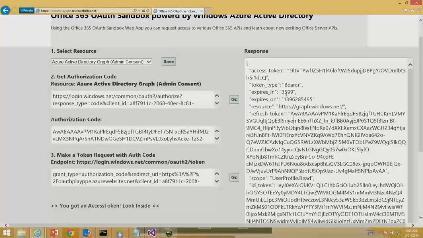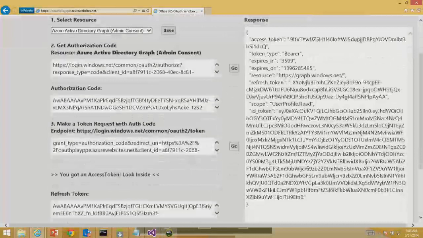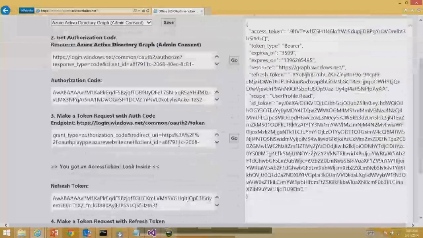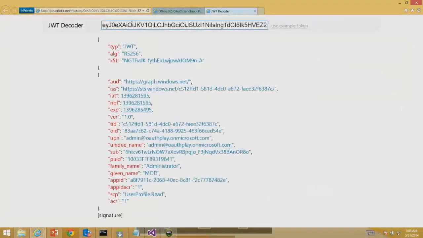So this token is valid for 1 hour. There's a refresh token, right? It was for the scope profile read, and there's also another token. Now, if you want to look inside the access token, there's a nice little tool that basically says, hey, that's an access token for the graph. Audience is for the graph. That's this user signed on. Don't use a UPN in your app. Use this, the OID. And it is for user profile read.